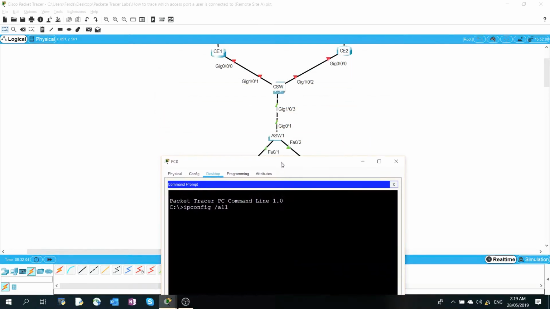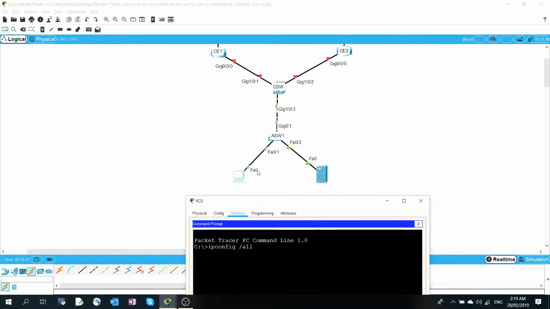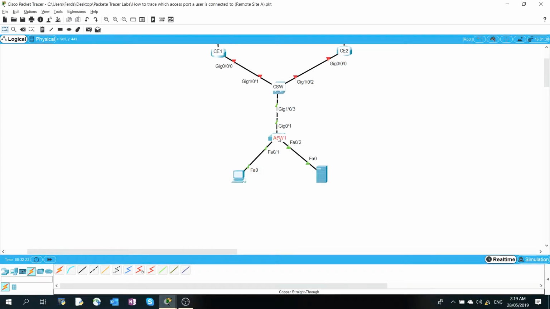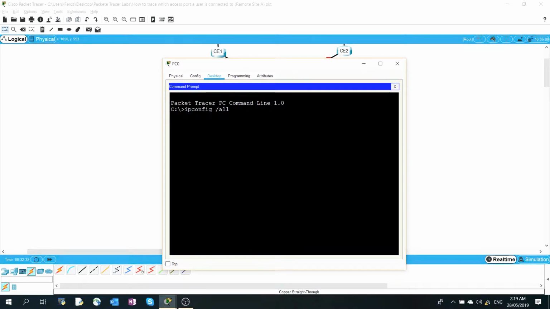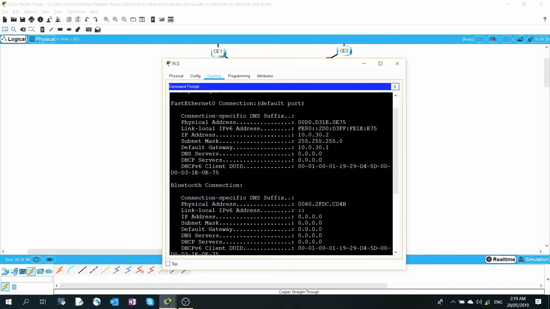But of course, by looking at this topology, we know that this PC is connected to FastEthernet 0/1 on the switch, and this server here is connected to FastEthernet 0/2 on the access switch. So we have access switch here, and we have the core switch. You can get your IP address and your MAC address by doing an ipconfig /all. So this is my IP address and this is my gateway, and this is my physical address or MAC address.